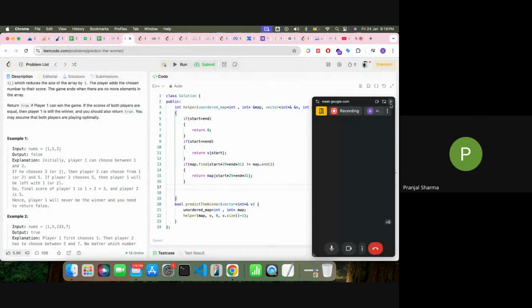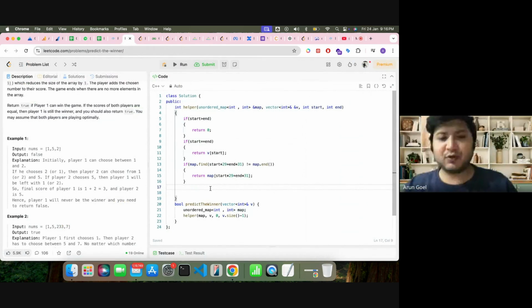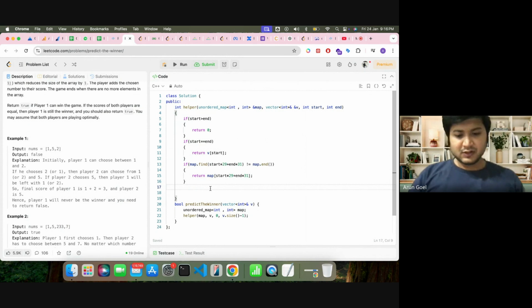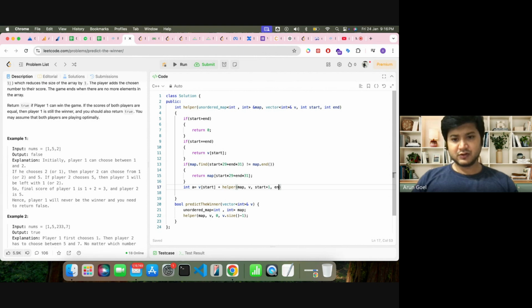So now one of the possibilities for me could be that I take in the first element, which is v of start, and I pass the rest to the helper, that is map, v comma start plus 1 comma end, and this could be b.